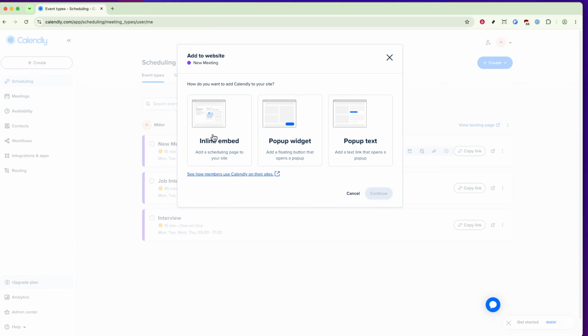For this tutorial, we're going to focus on the Inline Embed option. The Inline Embed integrates the Calendly scheduling widget directly into your web page. This means it will appear as part of your site's content, creating a clean and professional look without opening a new window or redirecting users elsewhere. Keep in mind that this option is perfect if you want to maintain the flow and aesthetic of your website.